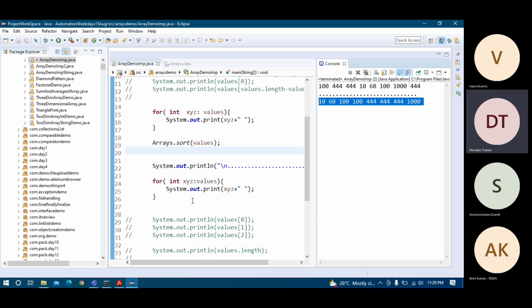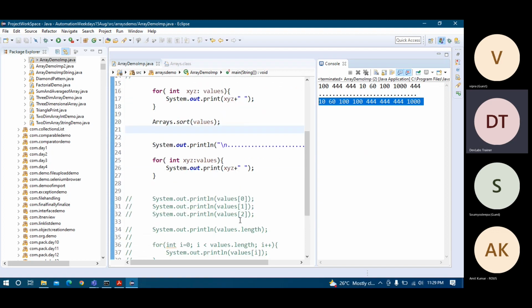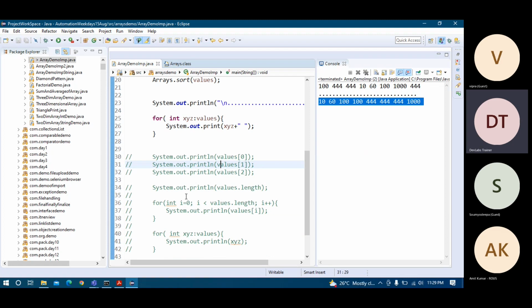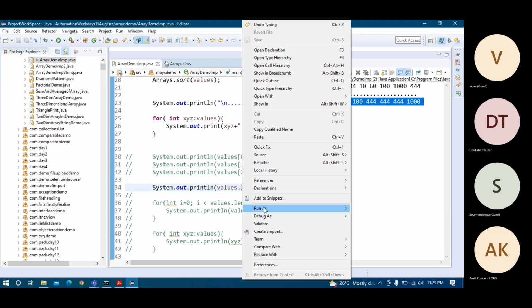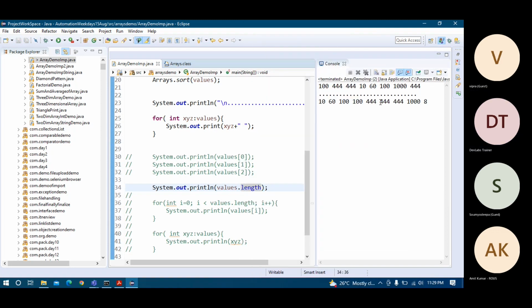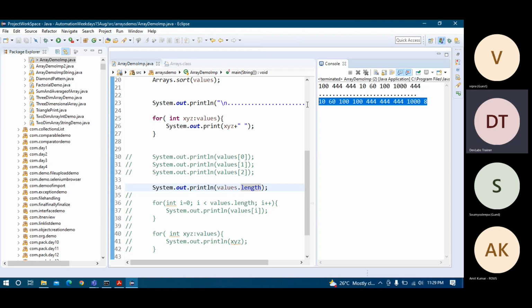And this demo I have already given. And if you want to print any index value, you can just use it like this. And if you want to print the size of the array, you can use this variable: array name dot length. See, this is the output I am getting.